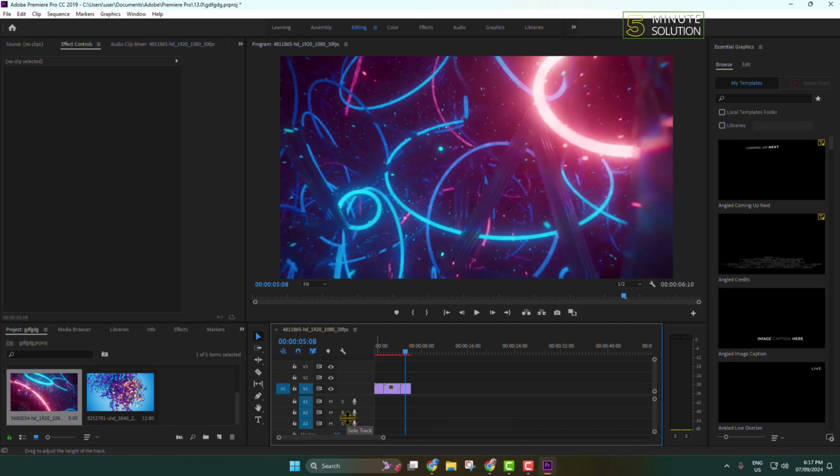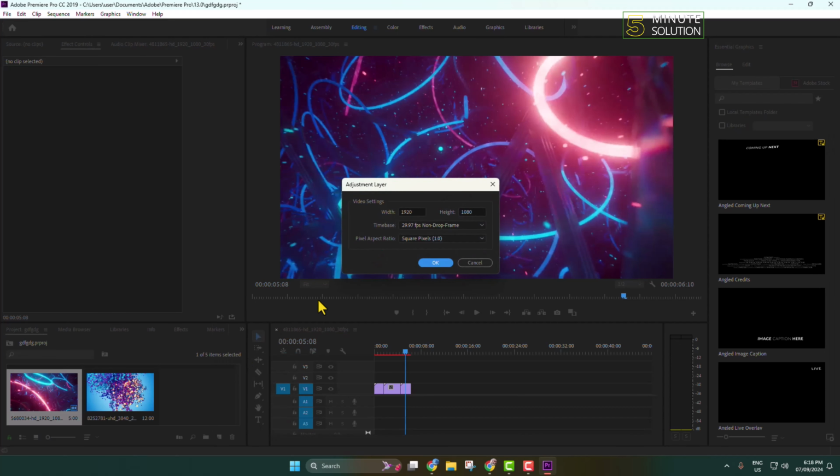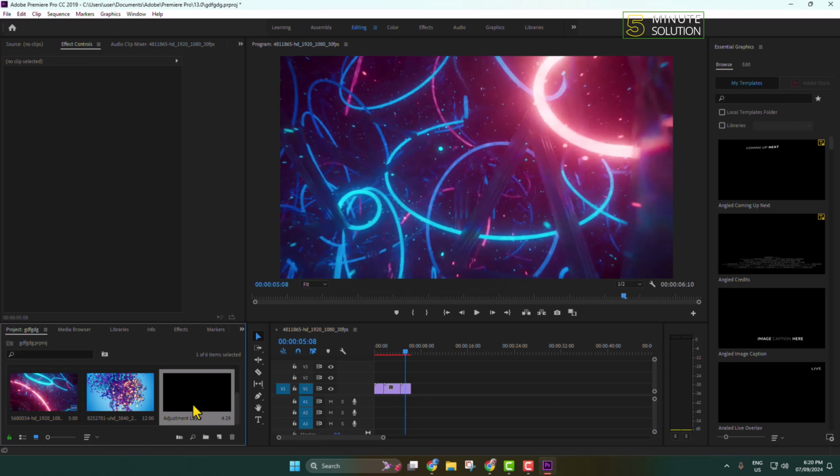Now to add the adjustment layer, here click on this new item and click on adjustment layer. Now you can change the adjustment layer video settings. You can change width, height, FPS and pixel aspect ratio. I'm going to leave it as it is, and here we can see the adjustment layer added.